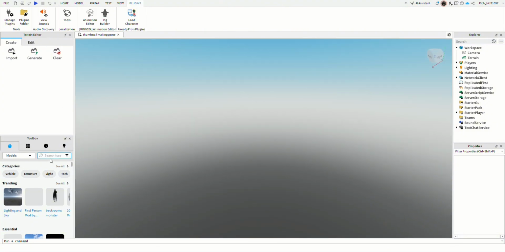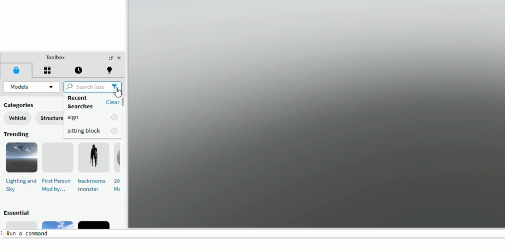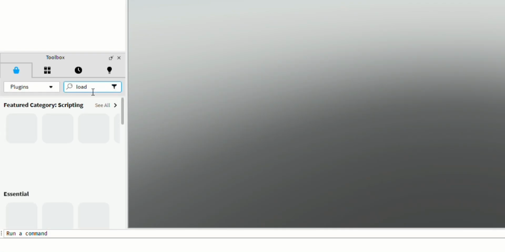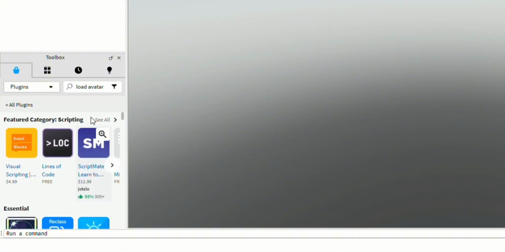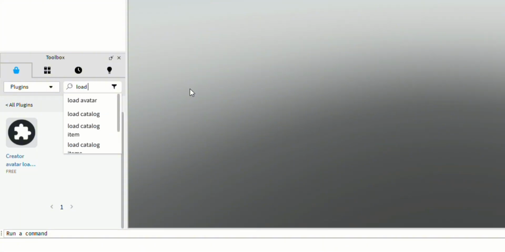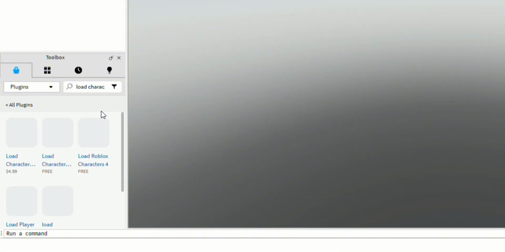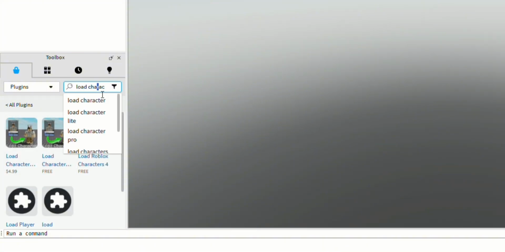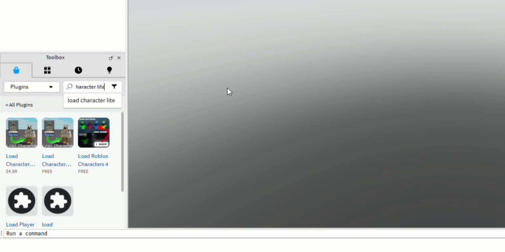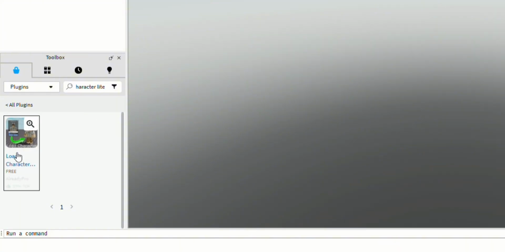And first of all, we want to go to plugins, but of course, you need the plugins. So first of all, this is models. Let's go to plugins. Okay, so what you want to do is type in... don't type this in. Okay, guys, don't type this in. This is not what you want to type in. So what we're doing is the load avatar thing, so you can load any avatar. So the first thing we're going to be typing in is load character, and you want to do this one, and there's a lot, so honestly just type in load character light, because it's just easier to find.